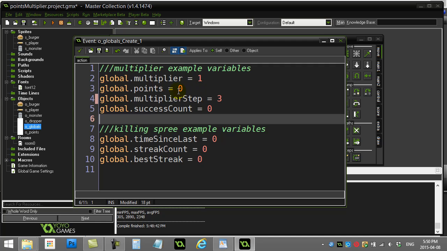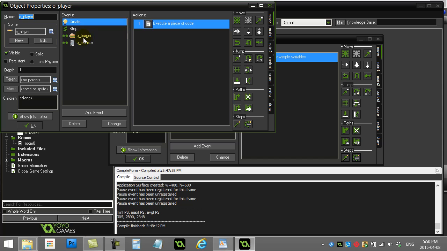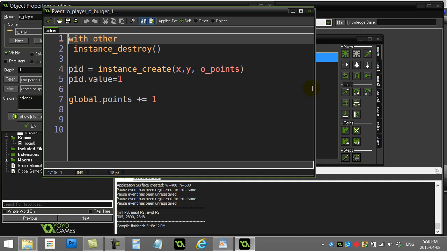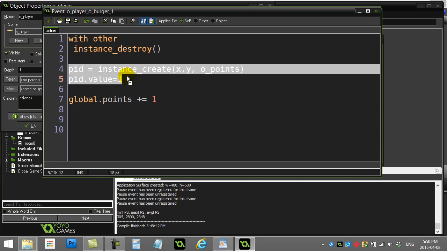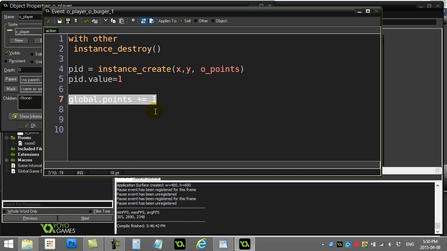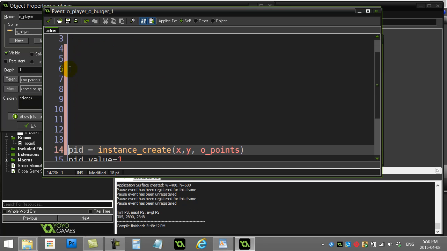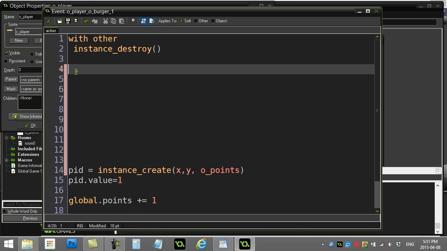So let's just see how this one is done here. Okay, so all these variables are set to their beginning values. Now, let's go into player, hitting the burger. You can see what I do right now is I just destroy the burger, make a little effect. I create one of those little points things that floats away, a value of 1, and I give the player 1 global point for that. So what I'm going to do here is insert my code above and go back later. I'll change how many points the player gets, but in here I'm going to do my multiplier code, and then as a good programmer, you should probably move this to a script later on. So here I go.